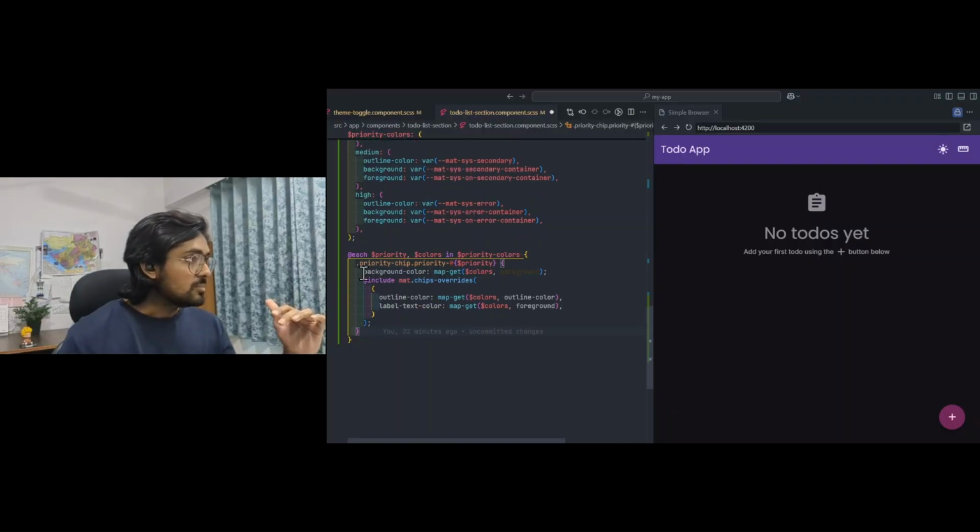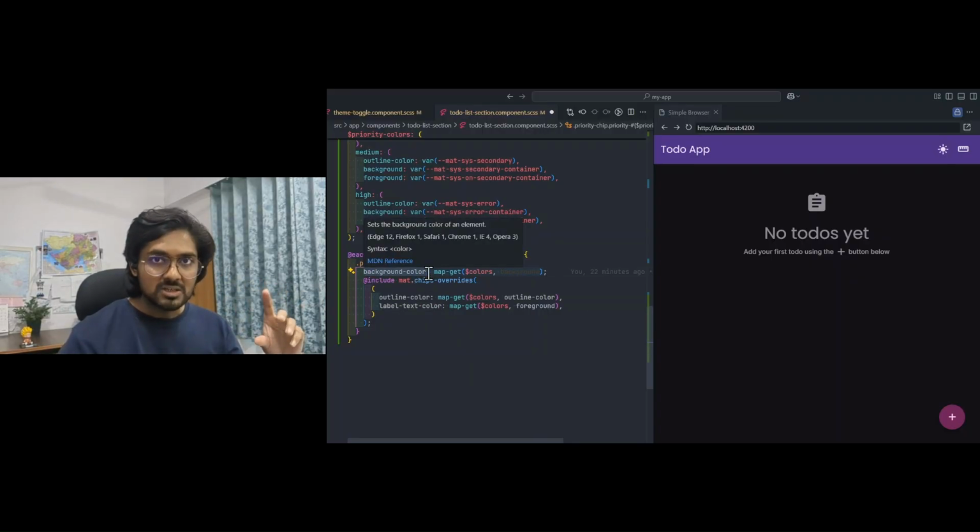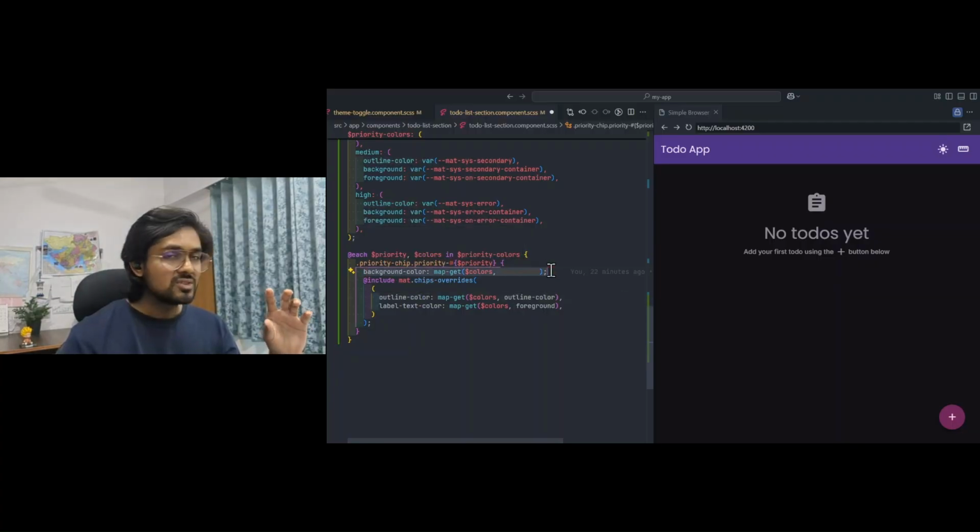Then I'm simply using the background-color property of CSS and I'm getting the color background from the colors map. Then I'm using the chip overrides mixin to override colors of the chip, and I'm overriding outline and label text color. Now note that there is no token for background color in Angular Material chip and hence I'm directly using the CSS property. Now instead of map-get, in the latest version of Sass another approach is used.